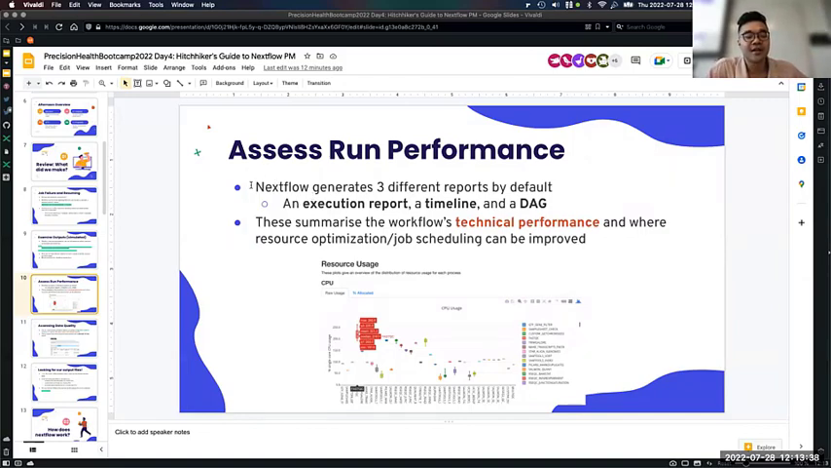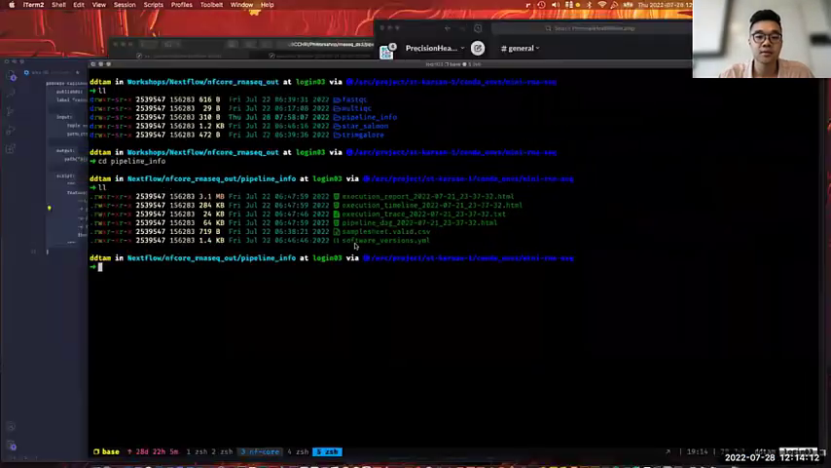So Nextflow will generate 3 different reports by default. So there's an execution report, and this is kind of the high level technical details about how the run went. You'll get a timeline, which is kind of like a Gantt chart that shows time on the x-axis and then the different jobs on the y-axis. We're going to look at all of this. And then a directed acyclic graph, or a DAG, and this, depending on how many processes are involved in your pipeline, can get to be a tangled mess, but it's interesting to look at. So let's get into that.